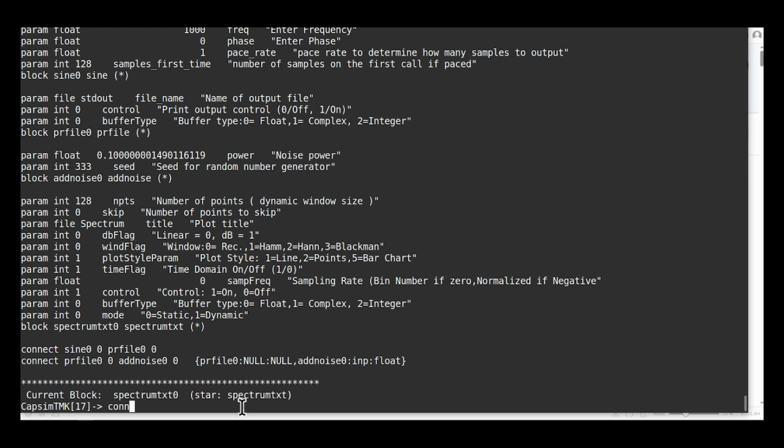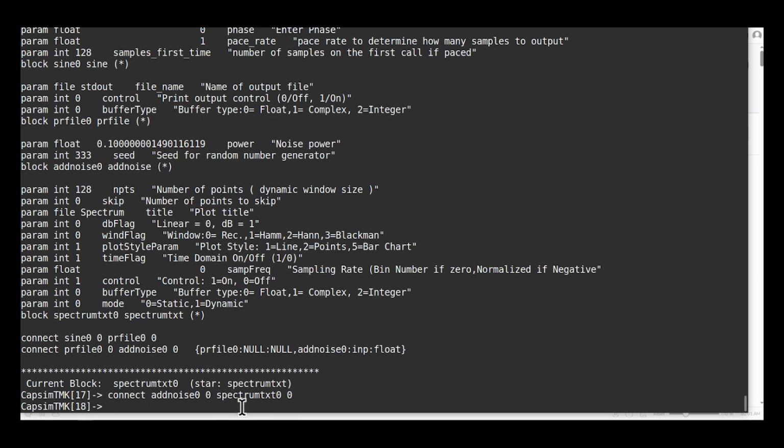So we say connect add noise to spectrum. Okay, let's just do a display all so you can see what happened. So we have all the connections: sine to print file to add noise to spectrum.